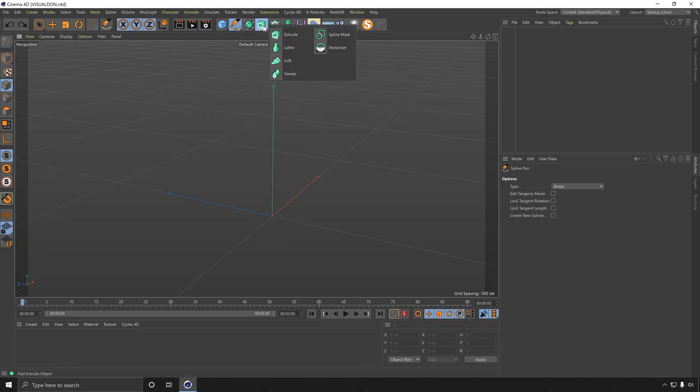This is the NURBS menu, which is called that because all of these things here used to have the word NURBS next to them in older versions of Cinema 4D. So you had extrude NURBS, lathe NURBS, loft NURBS, and sweep. And these tools here are all used in conjunction with splines. It's a way we turn splines into geometry, right? So that's what this section is all about.